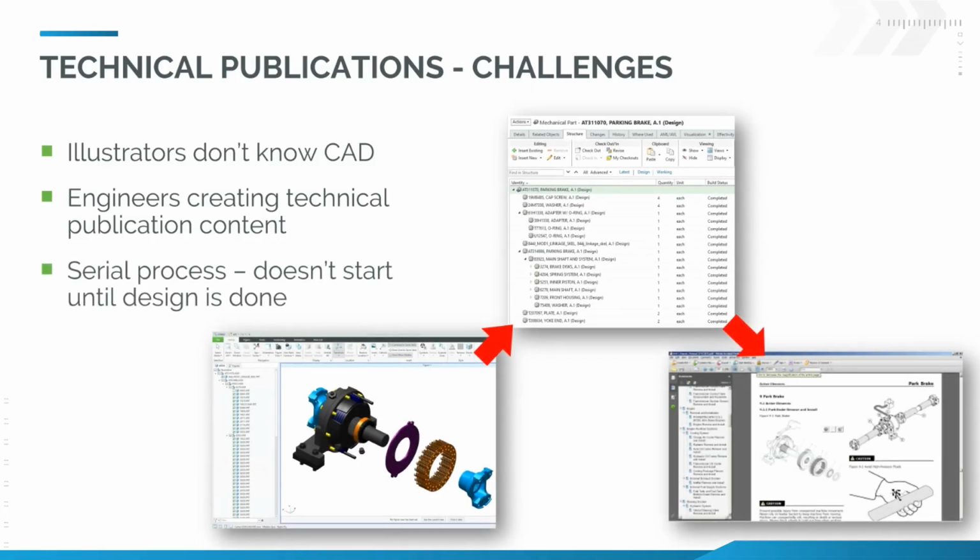And on that topic of time, the illustration process is often done after all of that design and 3D work has already been completed. So this would be a serial process that's time dependent, often on the delivery of an end item to the field. So that right out of the gate leaves illustrators with a time deficit to create their content.